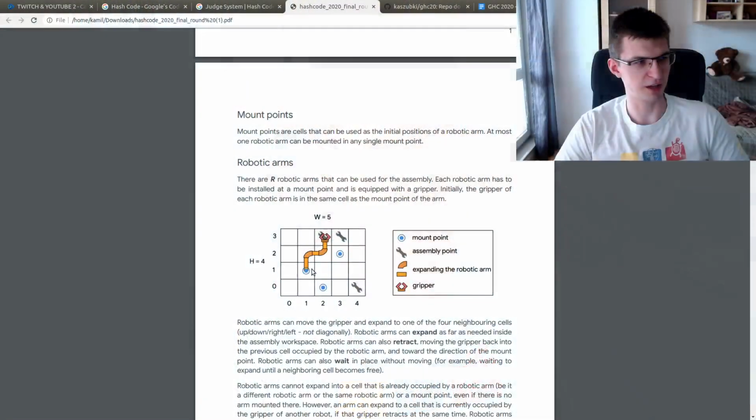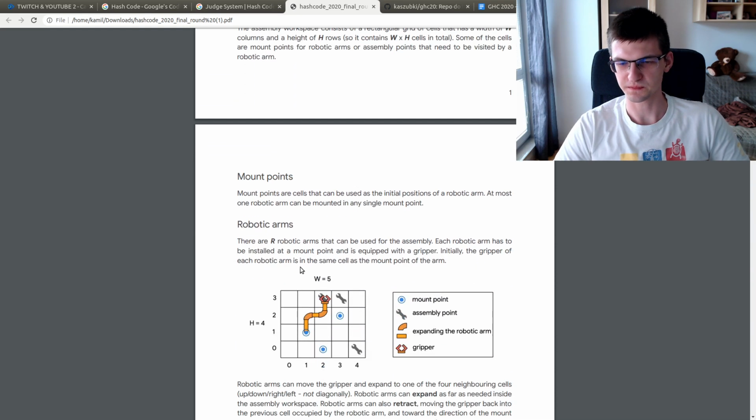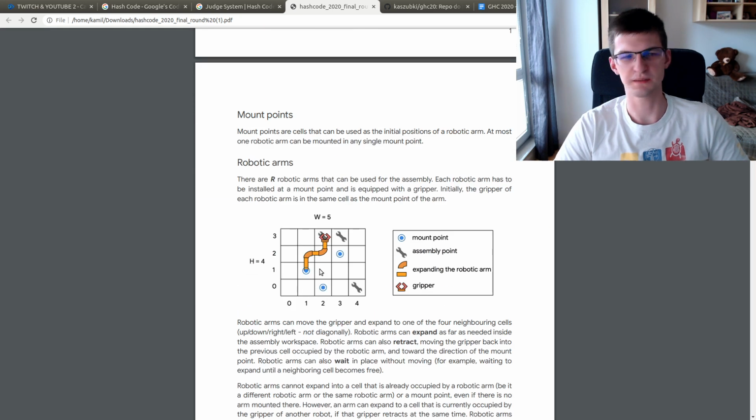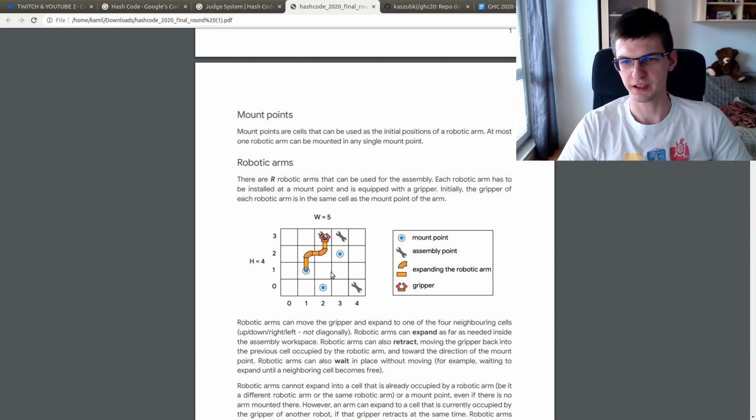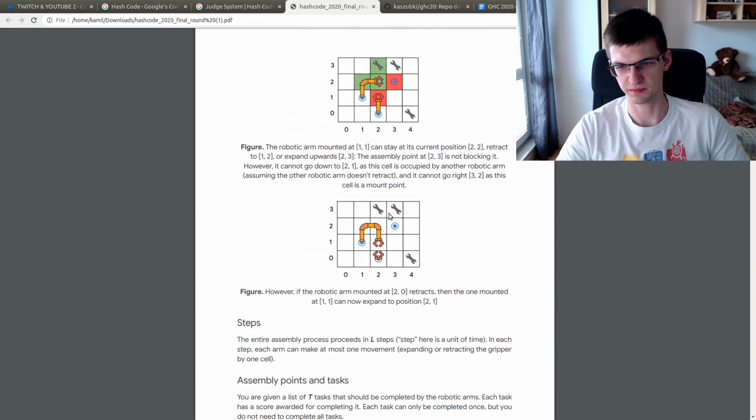The problem was this. There is a grid with some mounting points for robot arms or snakes. They behave a little bit like snakes, and you need to keep moving this arm, expand it. There is a grid like this, and there are mounting points for robot arms. You can keep expanding and retracting, shrinking this arm. There will be multiple arms on the grid, and they need to get to some particular cells to collect items and to finish a task.